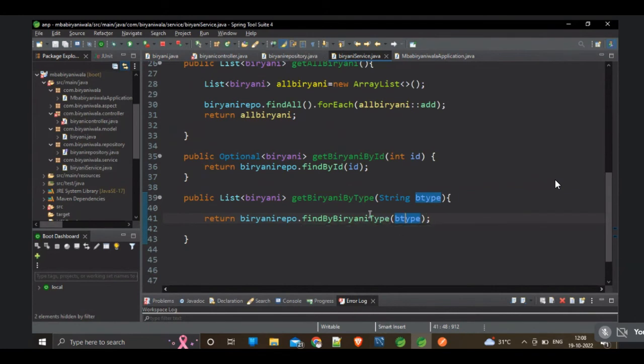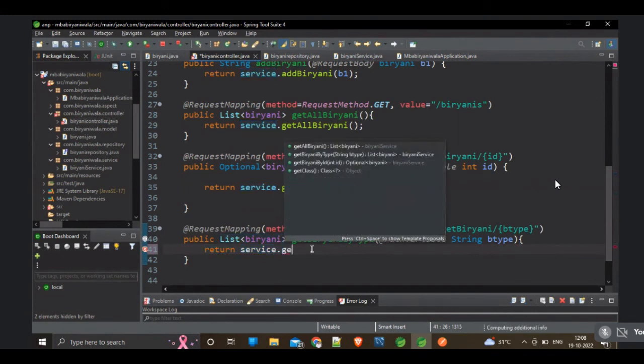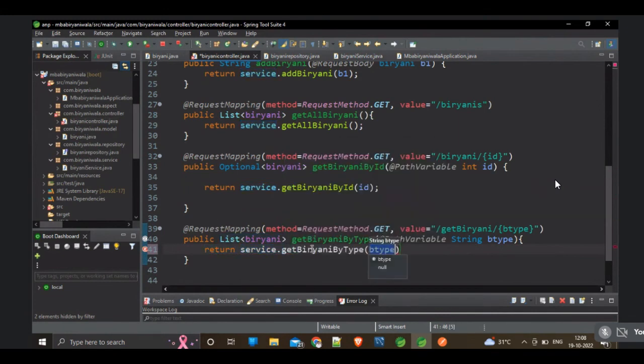And this method, we have to consume in the controller. So here return service dot get biryani by type, and we have to pass the B type variable. So these are the different biryani types.